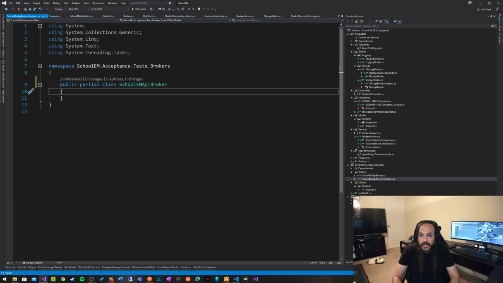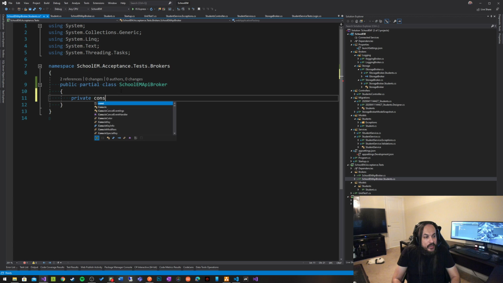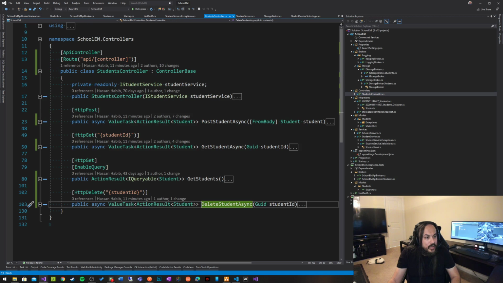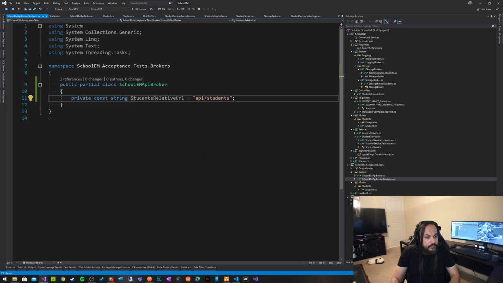I could just start in here and say, first of all, we want to define the relative URL for the student's endpoint. So I could go in here and say students relative URL, which is basically api/students. Someone might ask me, where did you get that from? It's very simple. If you go back to your controllers, you'll see it right here. So students, that's the controller name, /api, so that's api/students. All right, I have that relative URL right here.